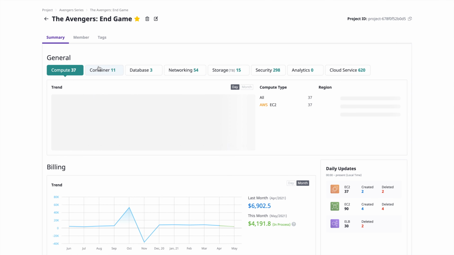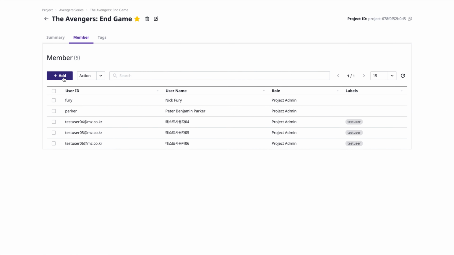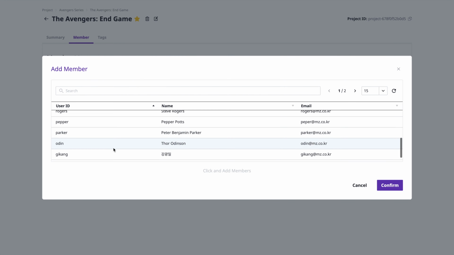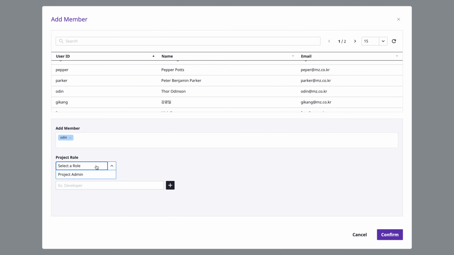Membership management is supported in the Project Dashboard. By clicking the Member tab and the Add button, you can manage the project members who are allowed to join.